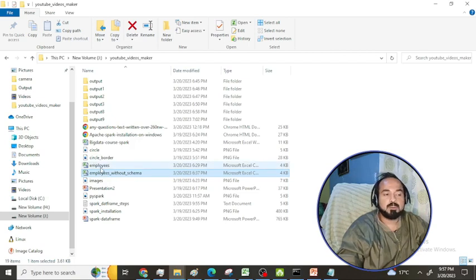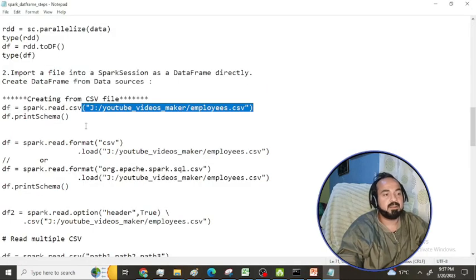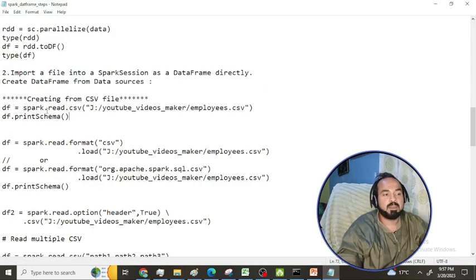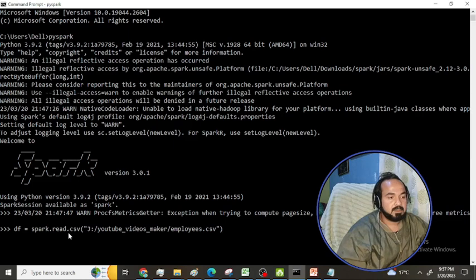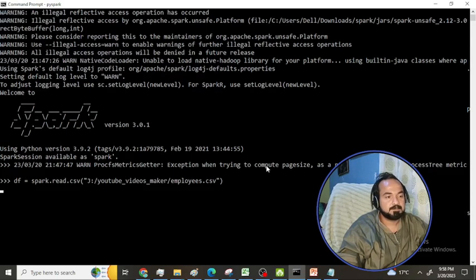So I have created these two files. As I told you, here is how we can read the CSV file: spark.read.csv, and inside it I'll pass my path, like the folder I created inside YouTube video makers. I'm directly reading this CSV file, passing my employees.csv. If I enter it, it will take some time to load the data frame the first time.